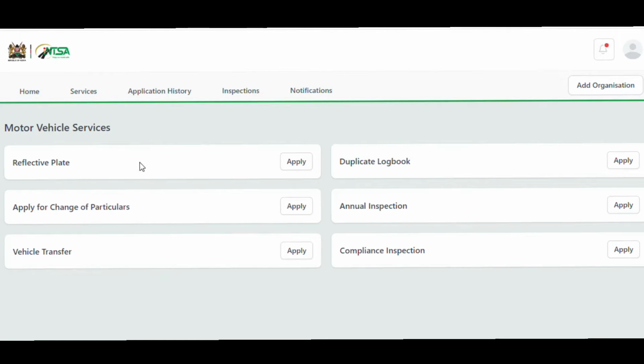So after that, there is quite a number of options here. What we need for now is this reflective number plate. So there are change of particulars, vehicle transfer. If you're selling, yes, you will do this on the eCitizen. Since the government changed, you can apply for a duplicate logbook. For those who are looking for inspection of commercial vehicle, this is the section where you do that application, and then compliance inspection for cars that need annual compliance certificates. So let's quickly dive into the reflective number plate and you do apply.